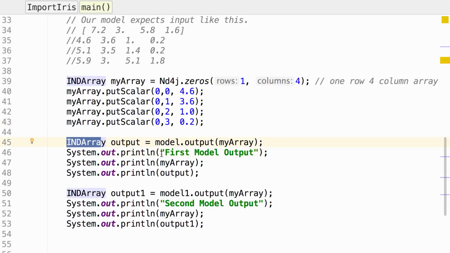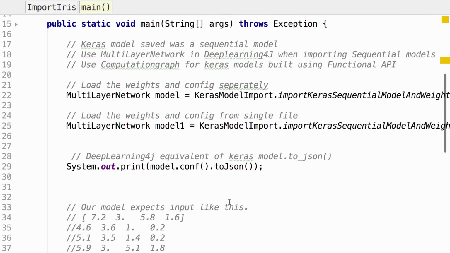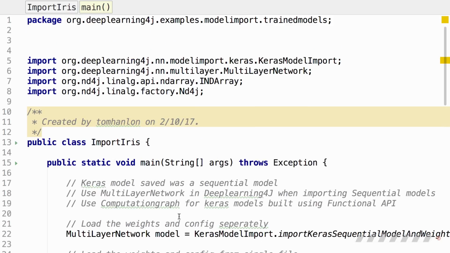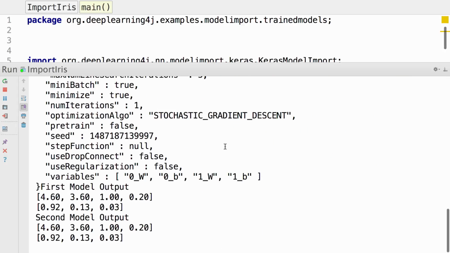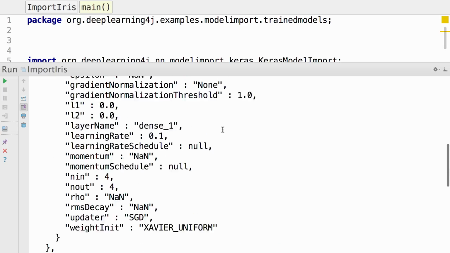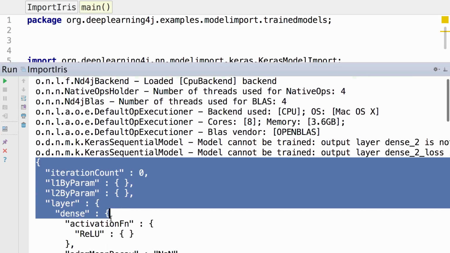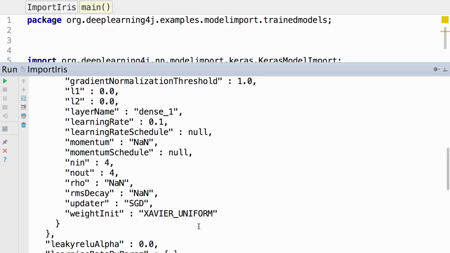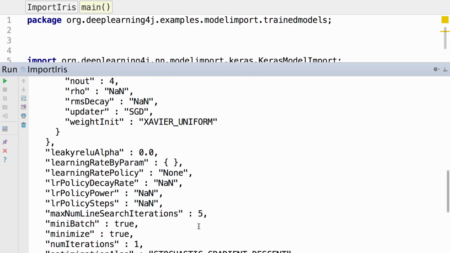And then the output I'm going to print to the screen. And then I'm going to do the same for model1. Model1 was loaded all from one HDF5 archive. And model was loaded from a separate JSON config and a separate file for the weights. Let's go ahead and run that code. First, we see the JSON configuration. I could also serialize the model using a model serializer tool, which would be similar to Keras save model.